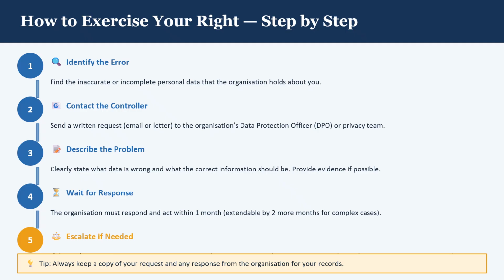Step 2, contact the controller. Find the organization's data protection officer or their privacy team and send a written request. Email is perfectly fine. Most organizations have a privacy contact on their website. Make sure you put your request in writing so you have a record. Step 3, describe the problem clearly. In your request, explain exactly what data is wrong and what it should be. If you have supporting evidence, like a passport showing the correct spelling of your name or a payslip confirming your job title, include it. This speeds things up enormously.